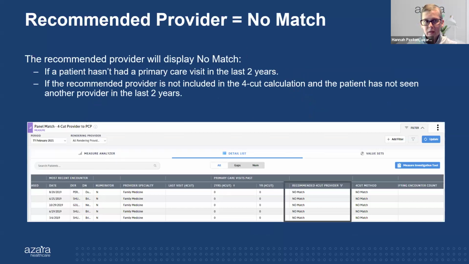And then you'll also see in the details list for, this is the panel match measure, but there's also a panel measure where you can see who is the recommended 4-cut provider. Sometimes it will say no match. And this can be in cases where the patient hasn't had a primary care visit in the past 2 years. Maybe they've been accessing your system to see dental, for example.